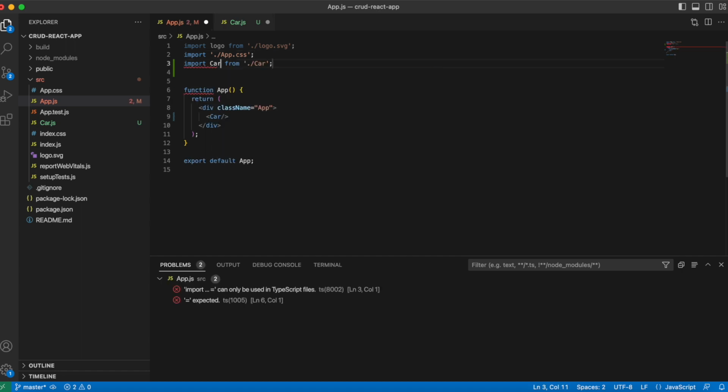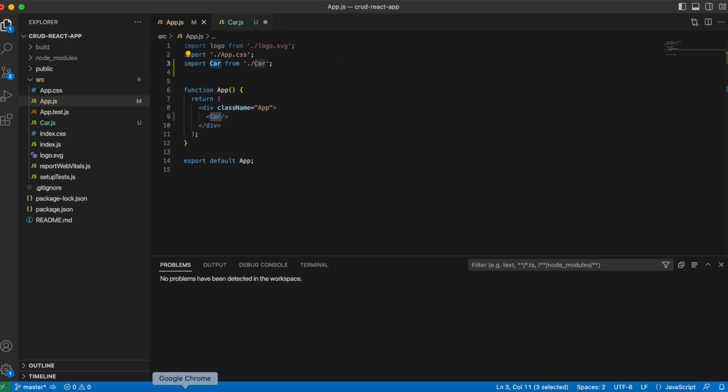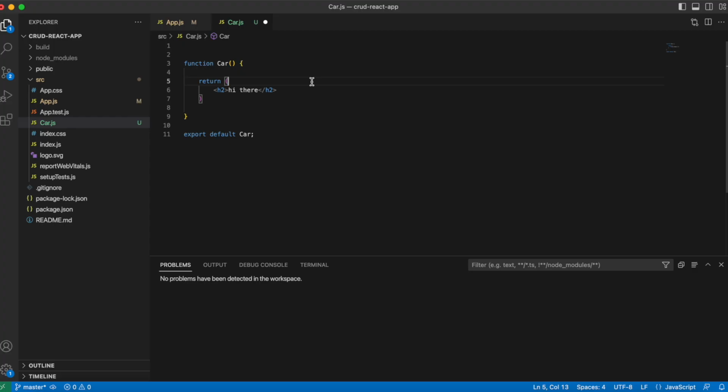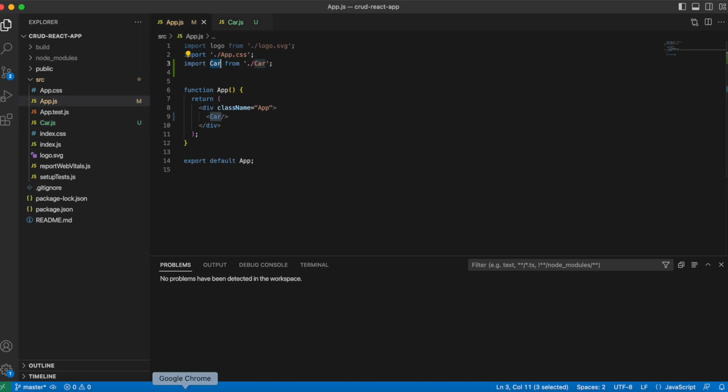Import car from car. Don't forget to import. It's similar to Java. You need to import your component from, if you have components in different files. So let me check. Export default, import this car, but was not found in car module. Let me check. I just need to save this car component because it can't see my file because it wasn't saved. So let me just check the browser.